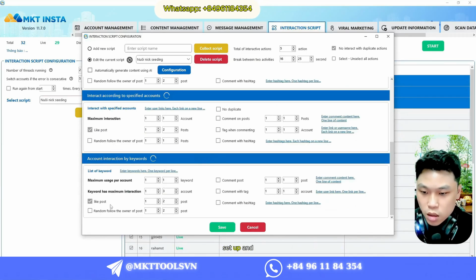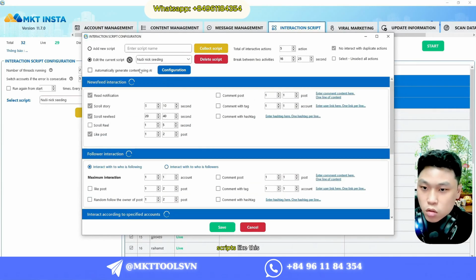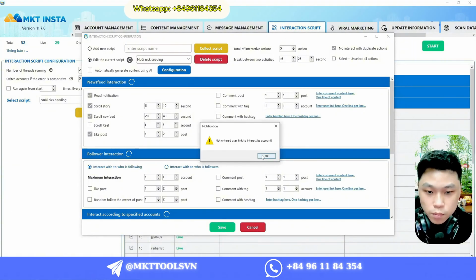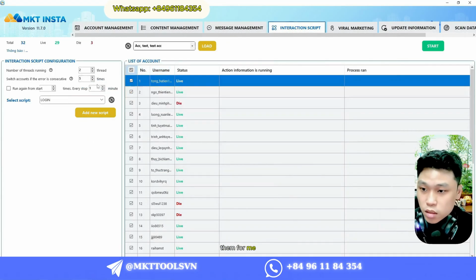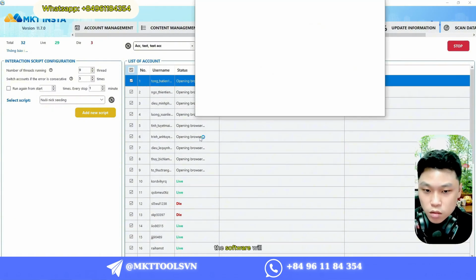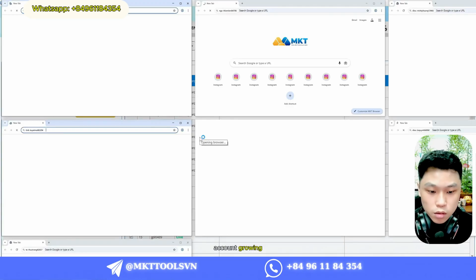So after you set up and configure your account growing scripts like this, make sure to save them. That's right, save them for me. Then finally, you'll need to set up the number of concurrent threads to run. Here, I'm going to run 9 threads. Okay, now, let's watch together to see how the software will help automate account growing.